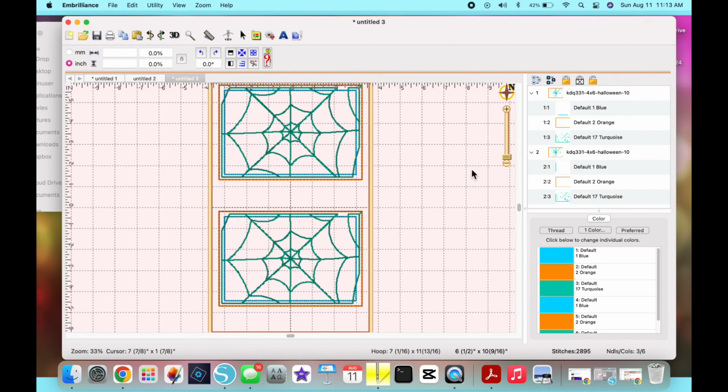Now I could leave them the same colors and just after my machine stitches out the first block, I could stop my machine and change the thread color. But if I change the color in the software, then my machine will automatically stop.